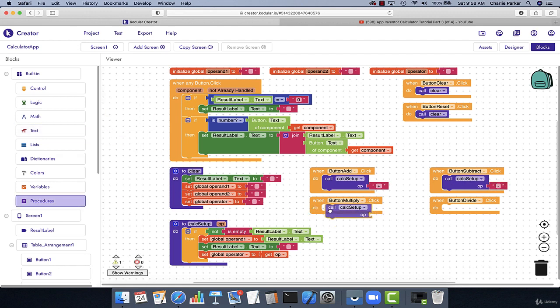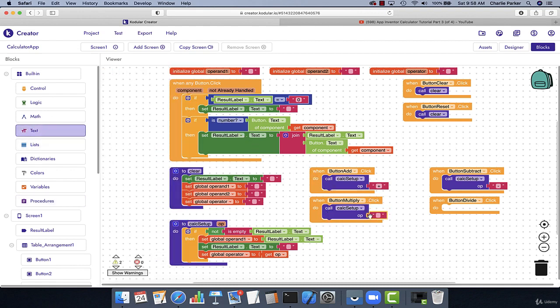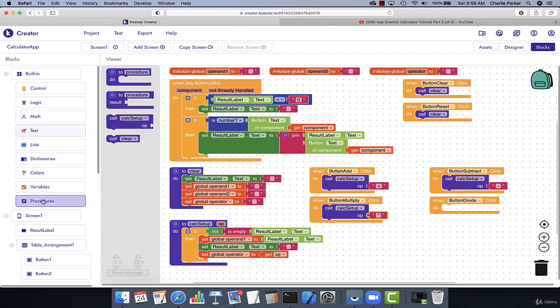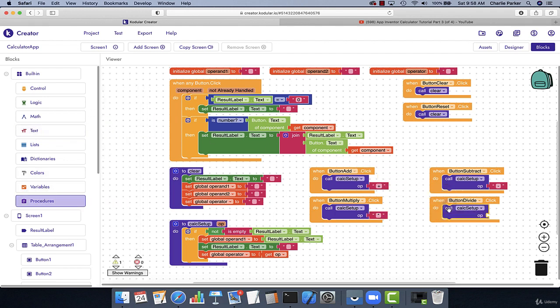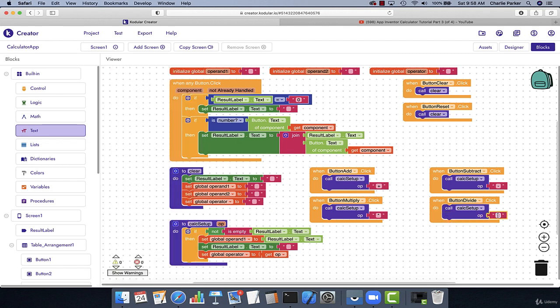Then the multiply event. Set the operation to an asterisk. And the divide event. Set the operation to the divide symbol. So now, clicking on any of the 4 operator buttons will cause the calc setup procedure to be called with the correct symbol being passed.